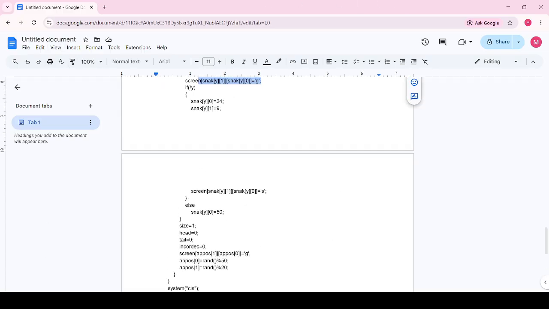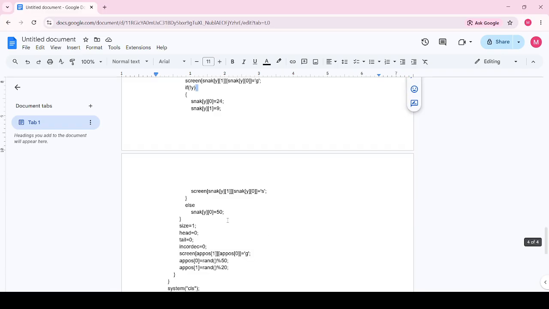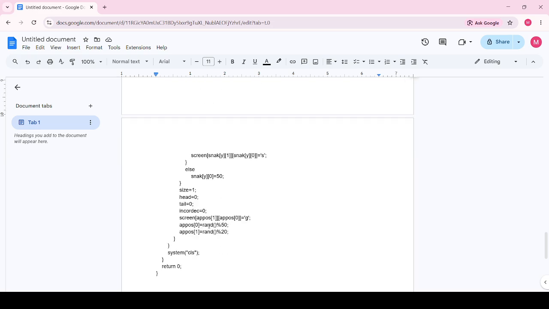And then we only do size is equal to 1 here because the size of the entire snake is important over here to reset. And then size is equal to 1, head is equal to 0, tail is equal to 0, encodec is equal to 0, put the apple on the screen. Remove the apple from the screen here. Remove the apple from the screen and then get new apple coordinates and then system CLS and then return 0. If you're curious about that, let me show you what that looks like.